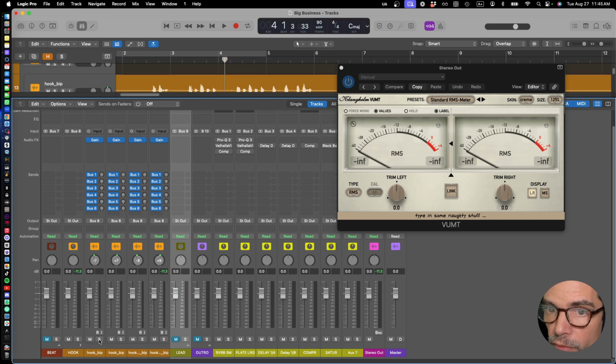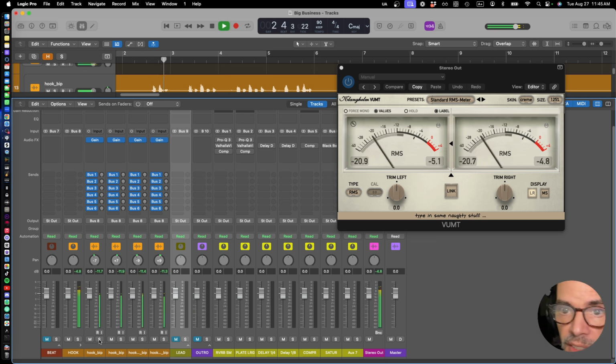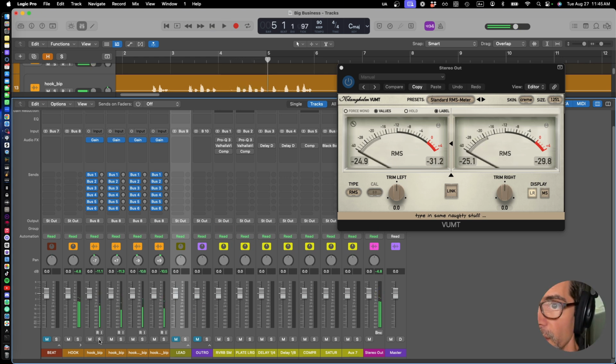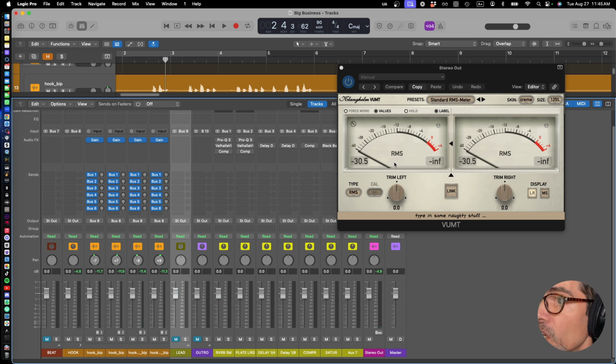Should be a good overall volume. Let's see. Big business. Okay, good. Now that's before processing. Big business. Now you see the levels? See how they jumped even though we adjusted them all, adding them all together makes them much louder. So that's where we get into mixing and adding processing to tame that and to bring it back into the ballpark.